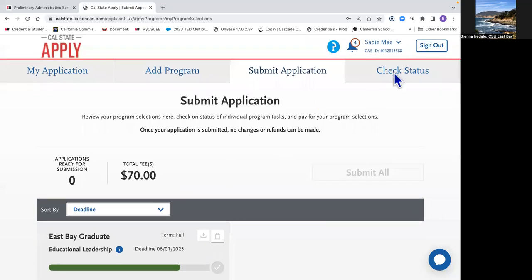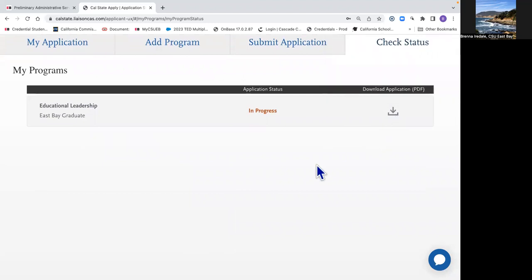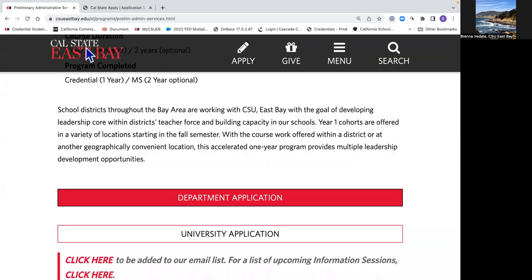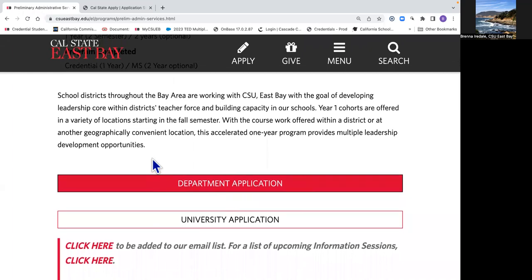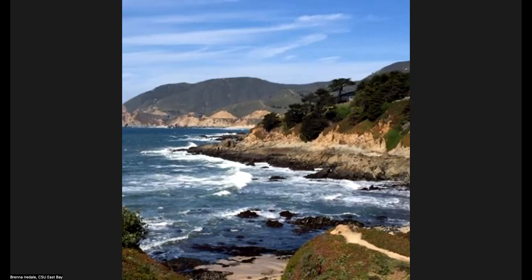When I go to check status, I can download my application for confirmation for my department application that I applied to the university. Once you do submit your application on Cal State Apply, you will be getting an email from Cal State Apply from East Bay Admissions requiring transcripts from all schools attended. Wait until you do get that email with your net ID, and then you can start ordering transcripts. And that is the university application.